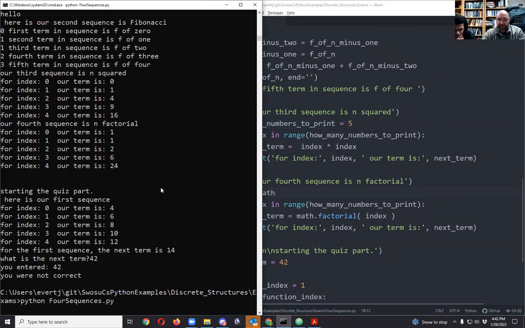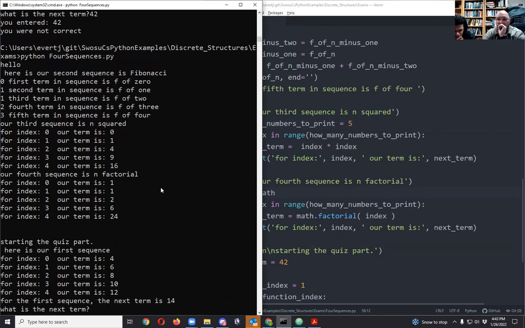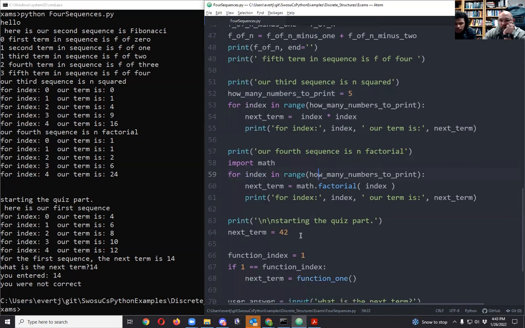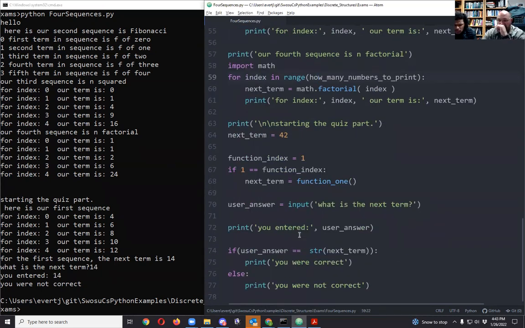Run it again. Okay. Now it says, starting the quiz part, here's our first sequence. 4, 6, 8, 10, 12. The next term is 14. What is the next term? 14. Should work. Let's go look.